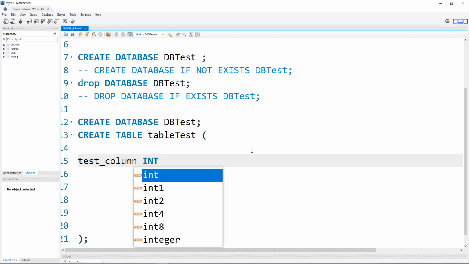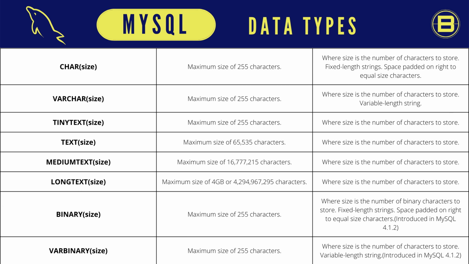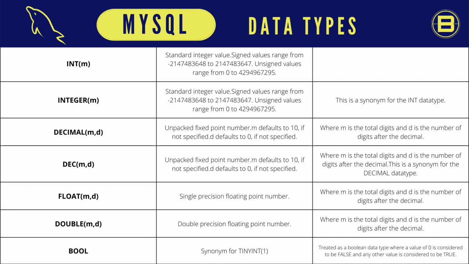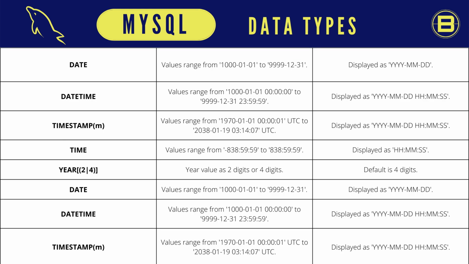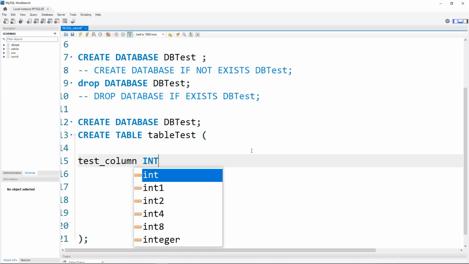And actually in SQL in general, there are a lot of data types. And I'm going to leave a link to a cheat sheet for all the data types used in MySQL. As you can see on the screen, these different pages contain different data types, and you don't have to memorize them all, but you need to just understand which data type consists of what, so you can utilize them based on your own needs. So this test column is of type integer.